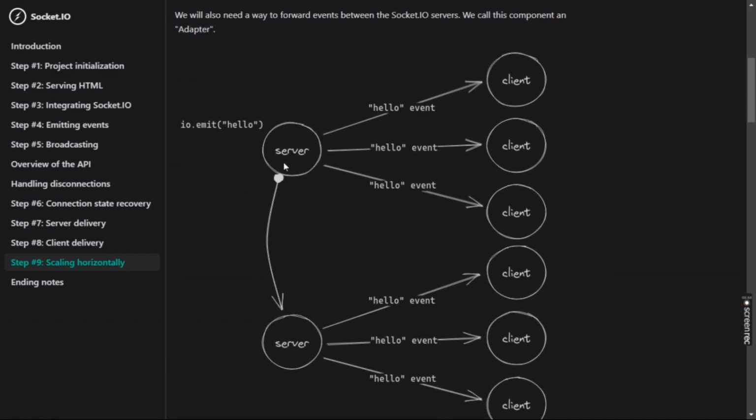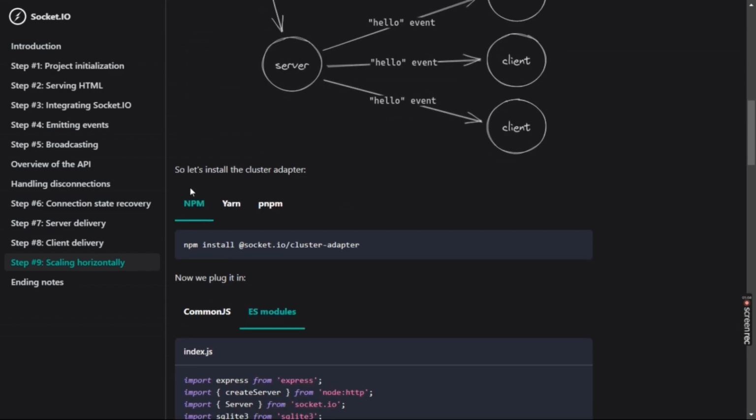So for that, we have to see how our application is working. Whenever our server emits an event, hello for example, it will serve multiple clients. But when our server is connected with another server, the other client will be able to get the same event as we have on our first server. So let's install the cluster adapter, and it will be used for this feature. When any user opens the application on another server, they are also able to get the same events from the first server which we are providing to them.